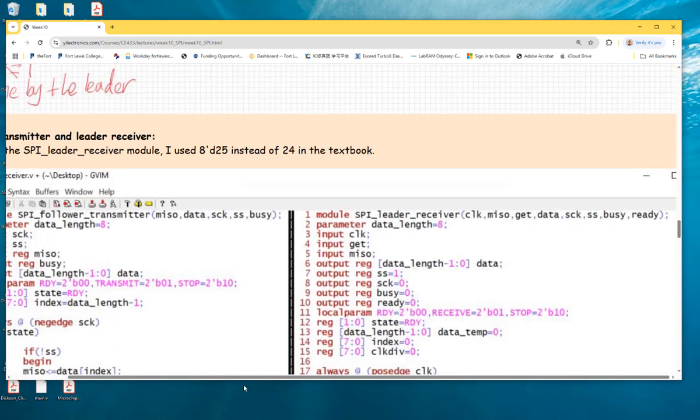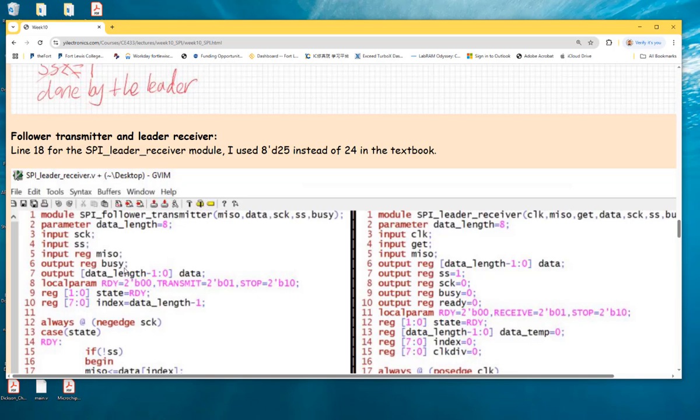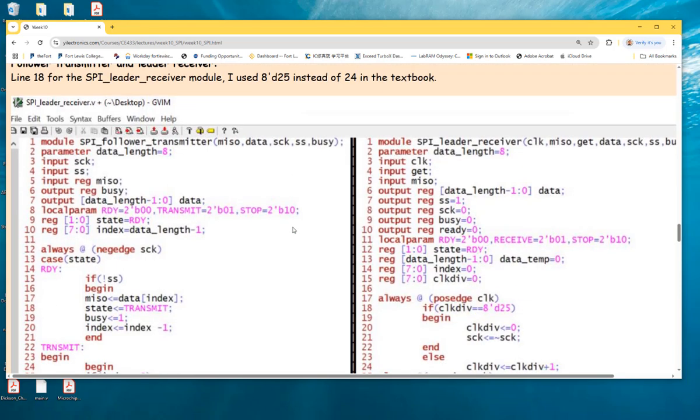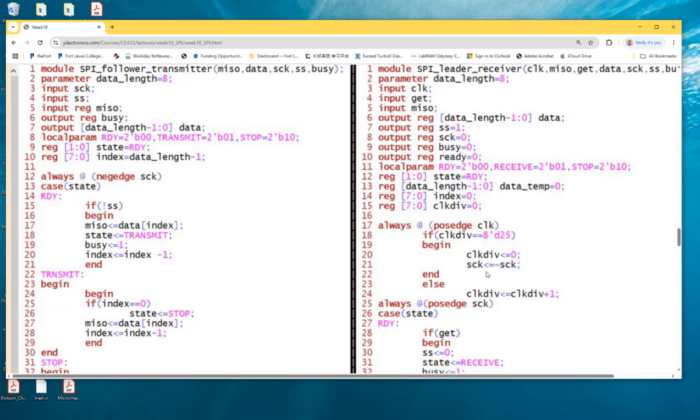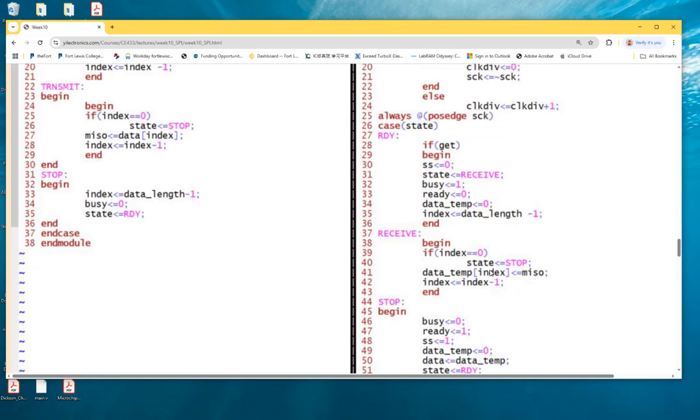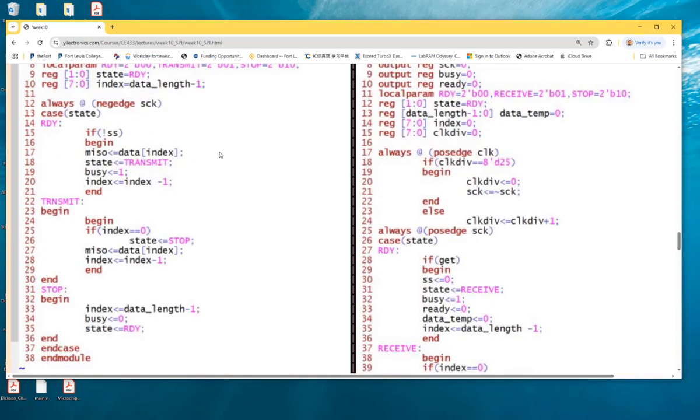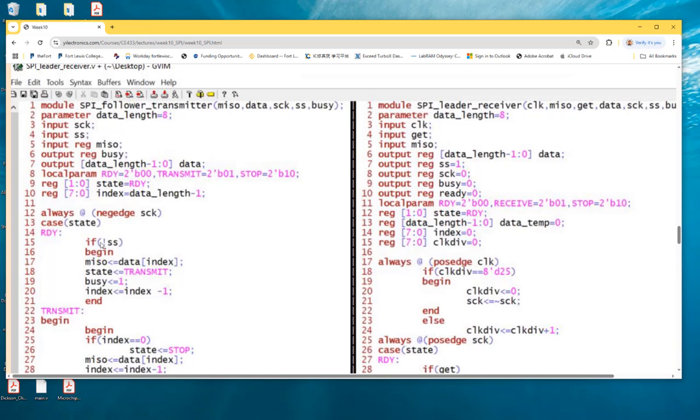And there's a pair of code for the follower transmitter and leader receiver. So the difference is that the leader receiver, even though it's a receiver, still needs to generate the clock signal, even though it's receiving. Same for the SS, I believe. No, so you can see here, the SS is now controlled by the transmitter, even though it's a follower.